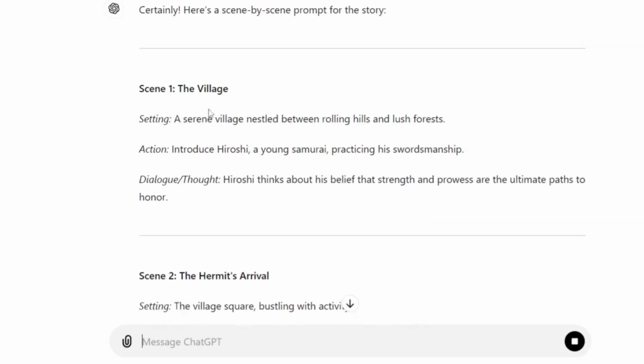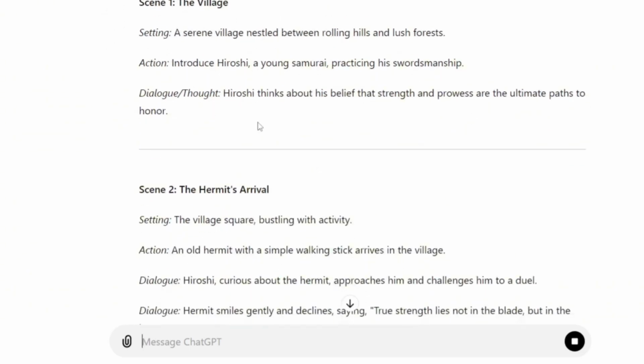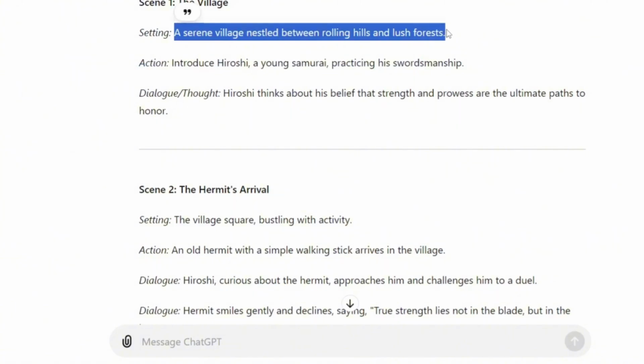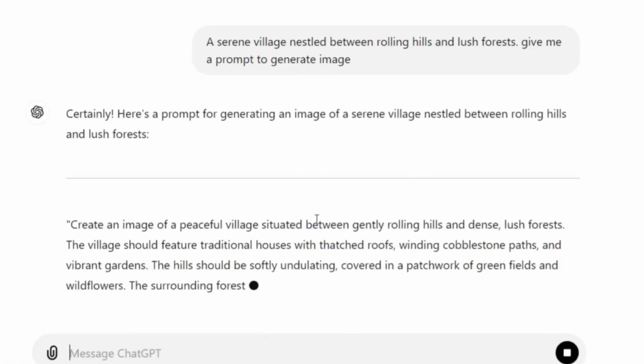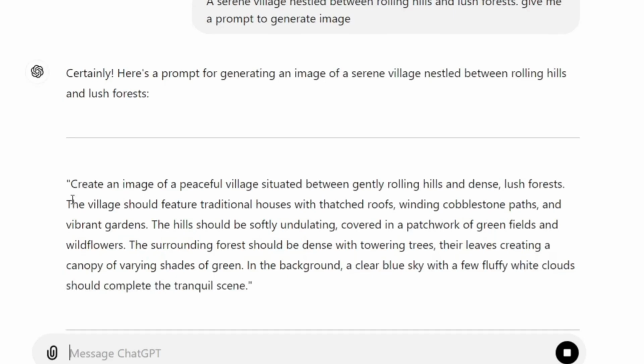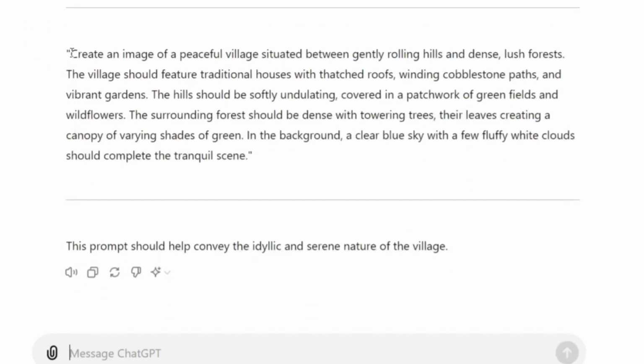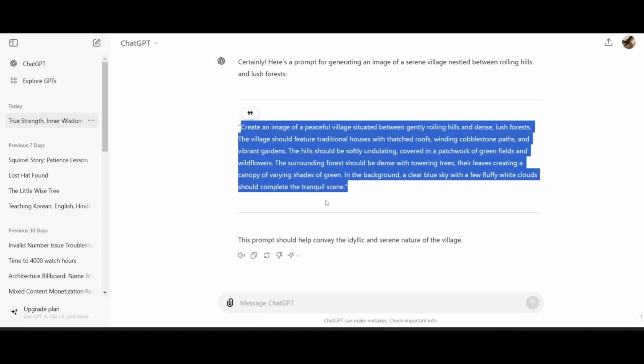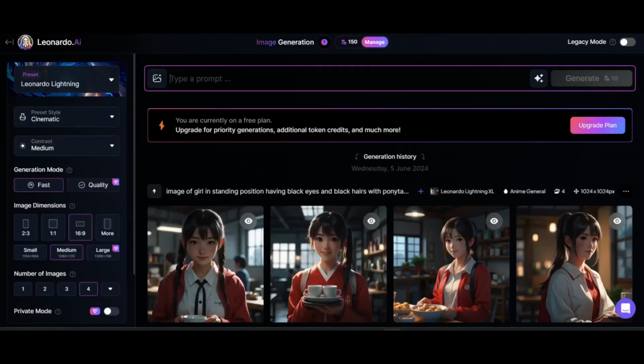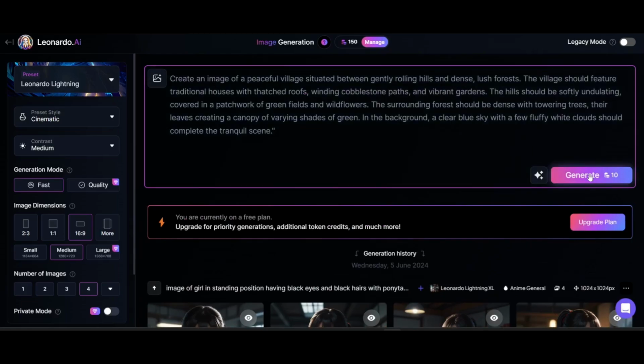As we command ChatGPT to convert the story scene by scene, we get our scene by scene structure. In scene 1, we want to show a village, a serene village, nestled between rolling hills and lush forest. Like this, we will copy this one. So for this scene, ChatGPT is giving us a prompt. We just have to copy this and paste it in Leonardo.ai like this, and we will generate it.